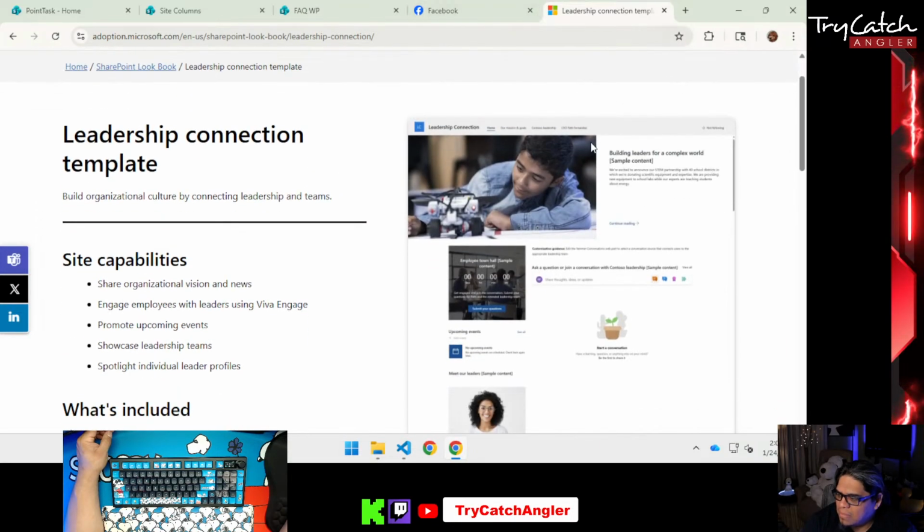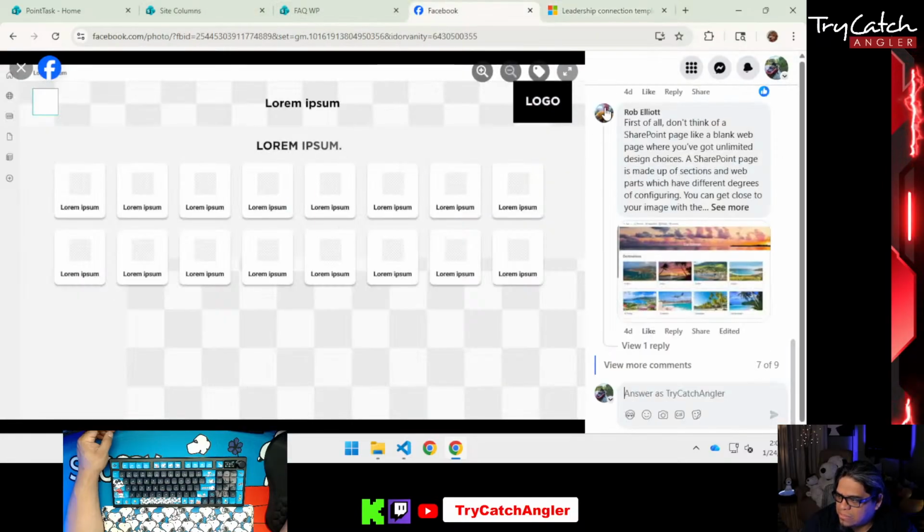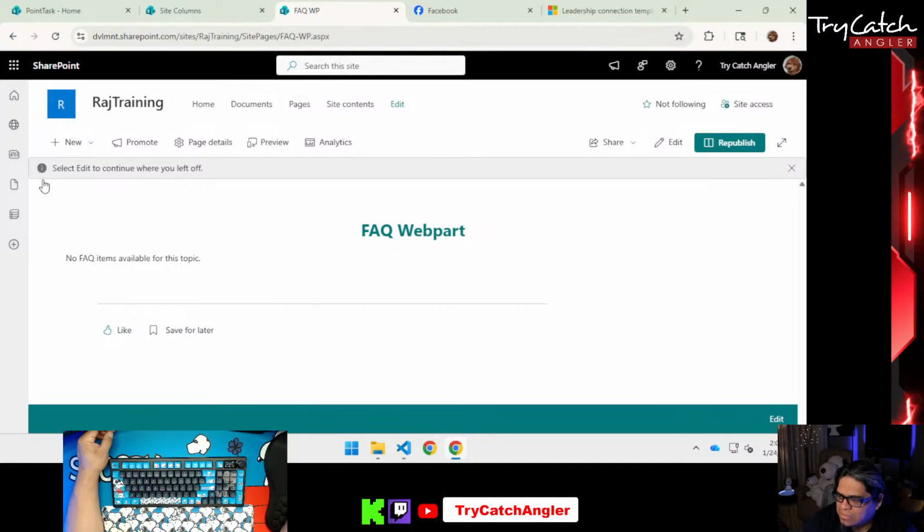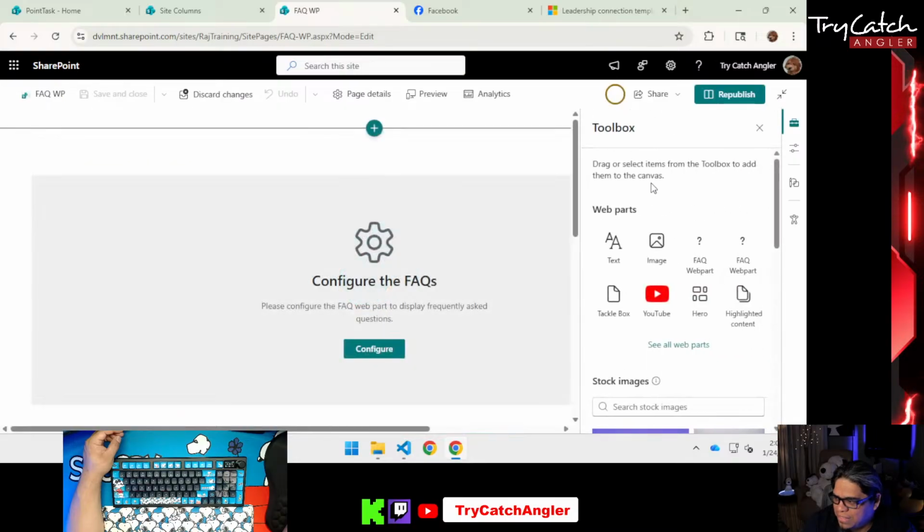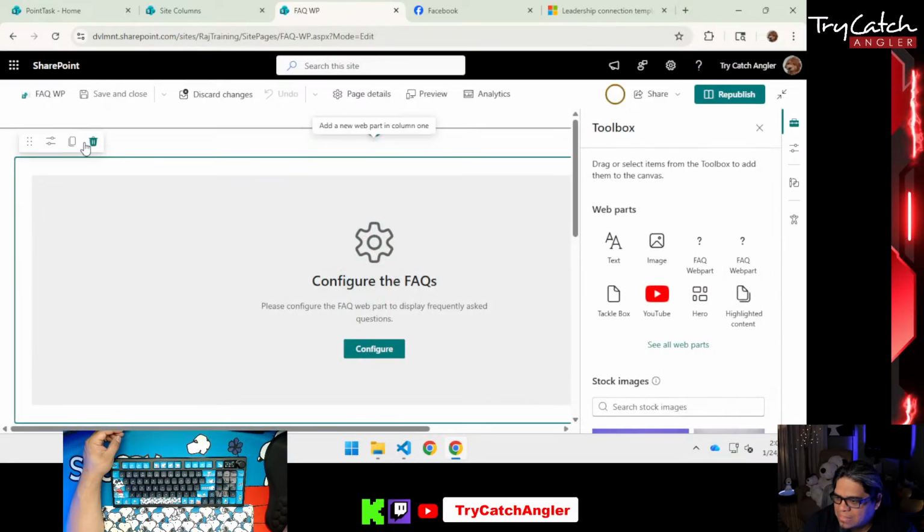But some of the things that I would recommend, going back to the question as far as design, is think a little bit outside the box with the out of the box web parts that are available in SharePoint. So for instance, this could be considered a home page. If I edit the page, there's a lot of things that you can do.